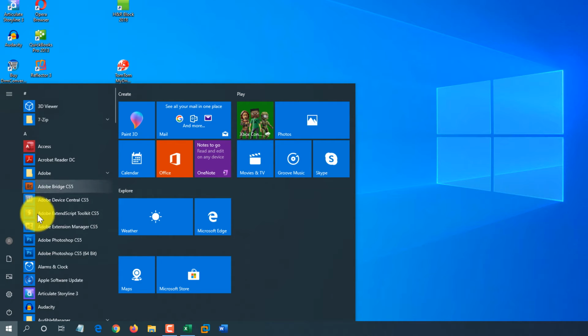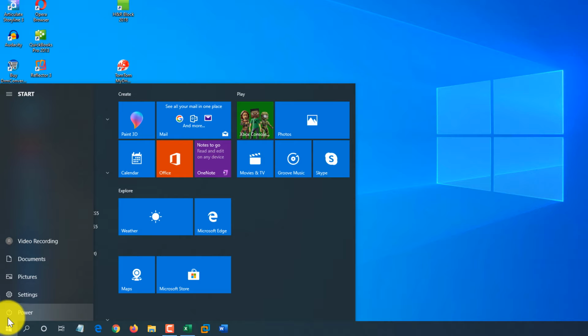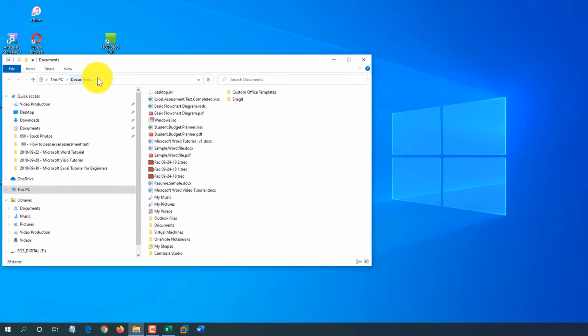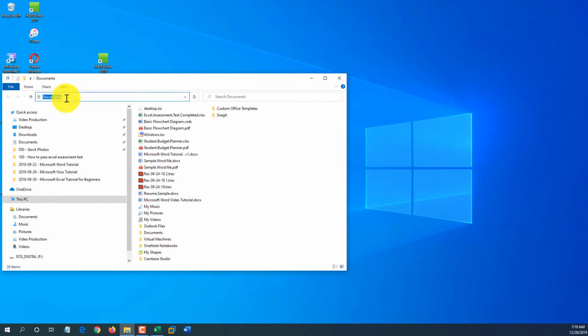If you don't expand it, it shows just the icons, but if you're doing it for the first time, it might be worthwhile looking what those areas are. Because I wanted to launch documents, I just click on the documents and it launches the documents area. You see, this is this PC documents area in Windows.